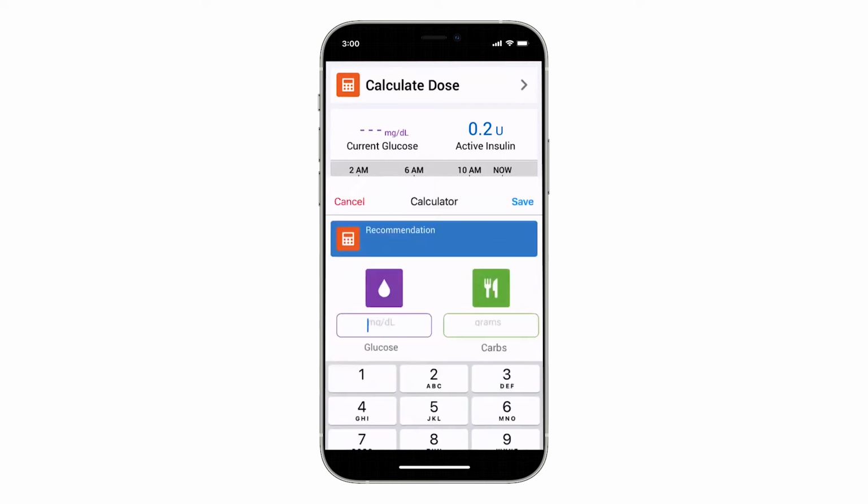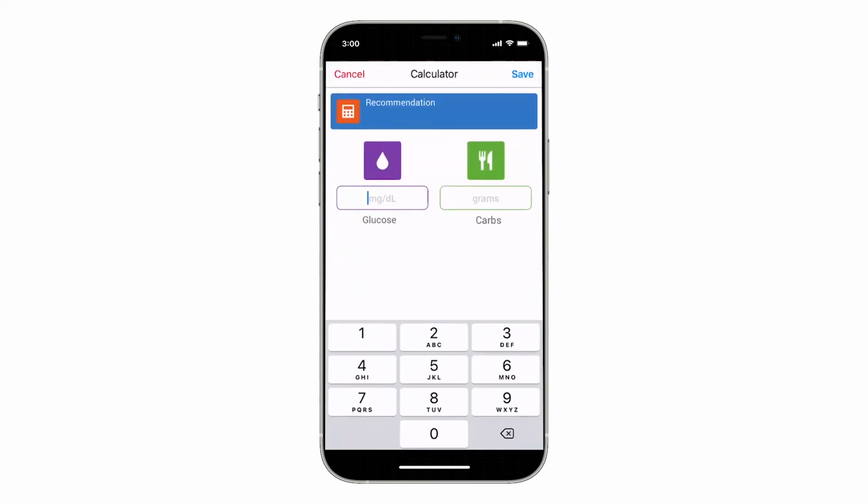From the home screen, tap Calculate Dose on the top of the screen. If you've tested your blood glucose, you can enter that in the purple box. If you use a connected blood glucose monitor and share it through Apple Health, your blood glucose will be pre-populated. If you have not tested a blood glucose, just leave that purple box blank.